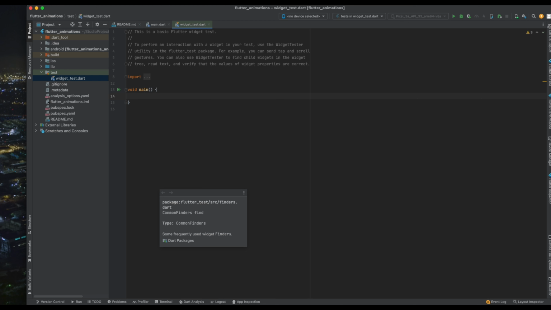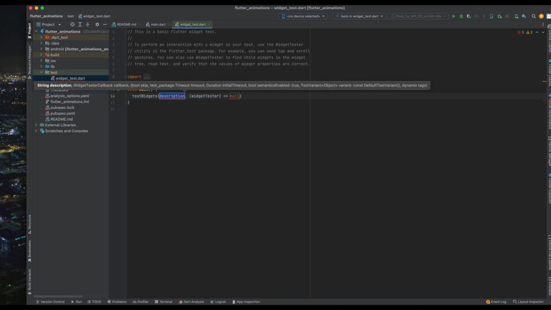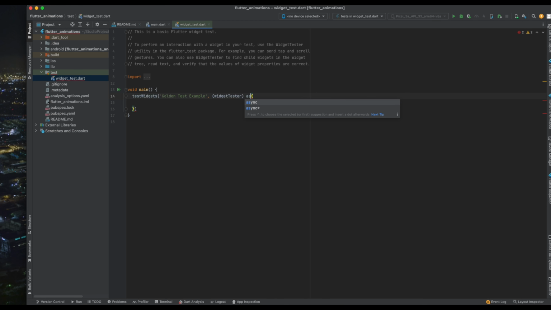So you may ask, what is testWidgets? In Flutter, testWidgets is a function provided by the flutter_test package that allows us to write widget tests. Now testWidgets needs two parameters. First is the description. So here I'm adding "golden test example". And the second parameter is the WidgetTester callback. Inside this callback write the WidgetTester parameter. And it is a future callback, so write async and then add curly braces.